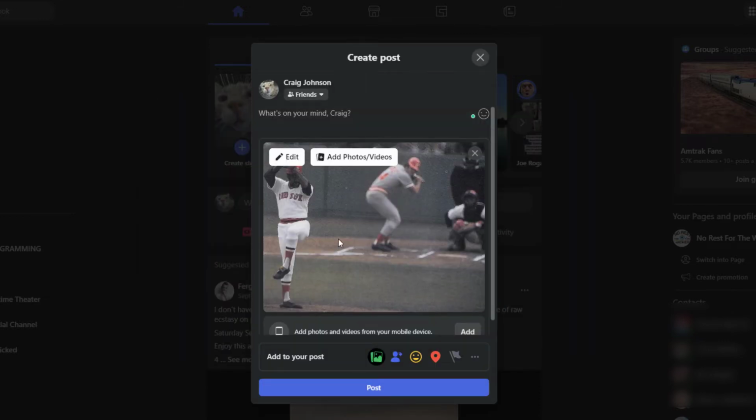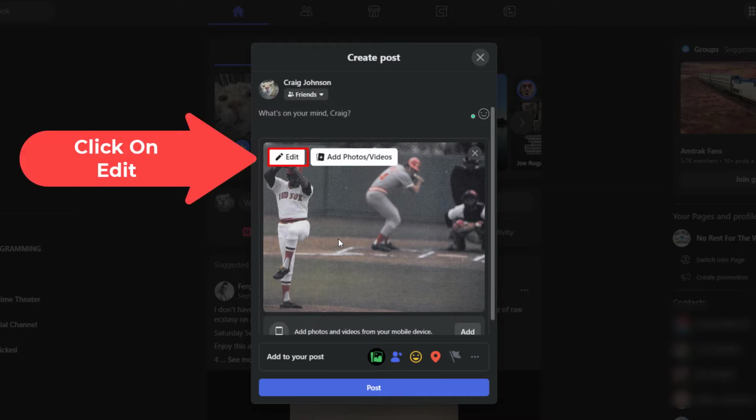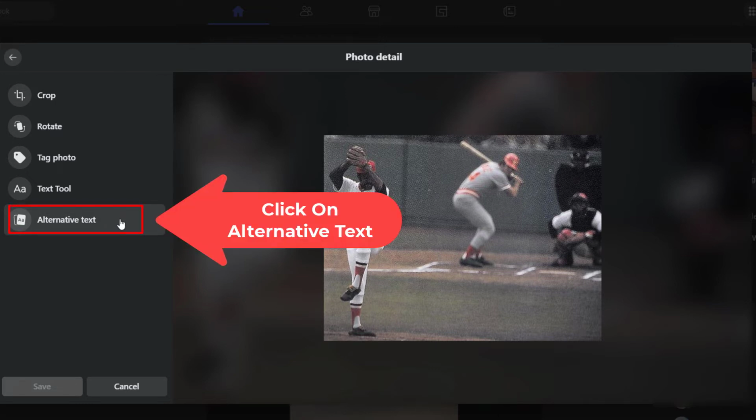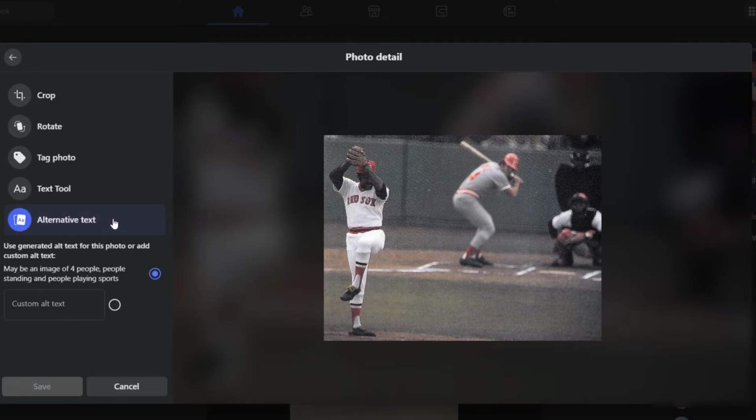Now to add the alt text for this image, I'm going to click on Edit. Now in the pane off to the left hand side here, you want to click on Alternative Text. By default, Facebook will attempt to add alternative text to any image that you post on Facebook, but usually it's not that accurate. As you can see, this is toggled on here. This is the automatic alt text. It says maybe an image of 4 people, people standing, and people playing sports.